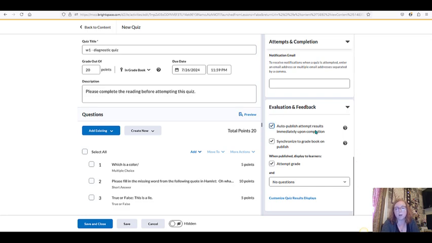And then I want to auto-publish the attempt results because this is a machine-graded quiz. Again, if it's a manually graded quiz, that's fine too. I am allowed to do that. I'll just have to come in and manually grade it. But this is machine-graded. I do want it to synchronize to the gradebook. And I do want to show the attempt grade to the learner when they have made the attempt. So if they fail it, they know that they can try again for those 4 attempts that I offered.